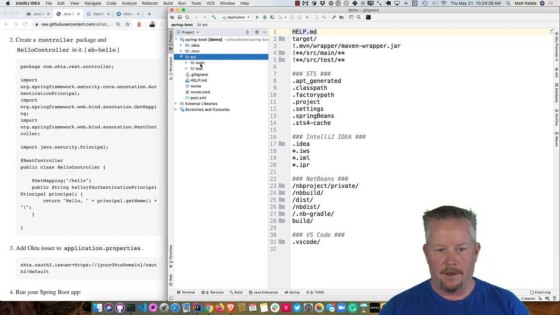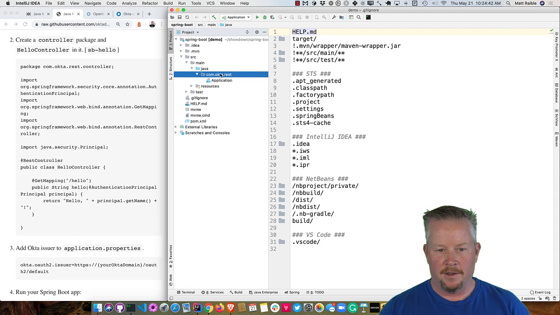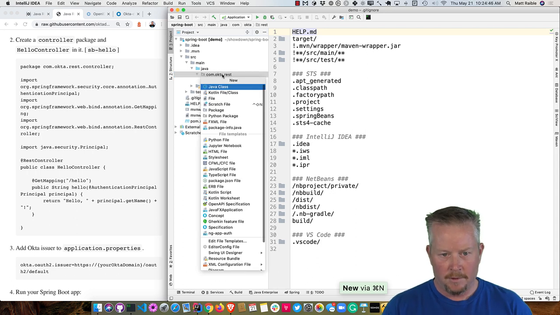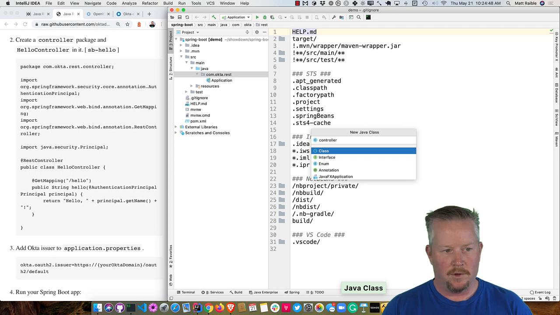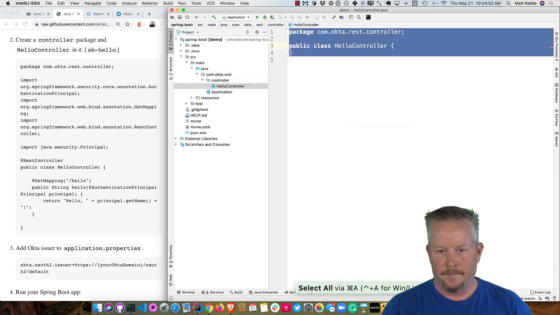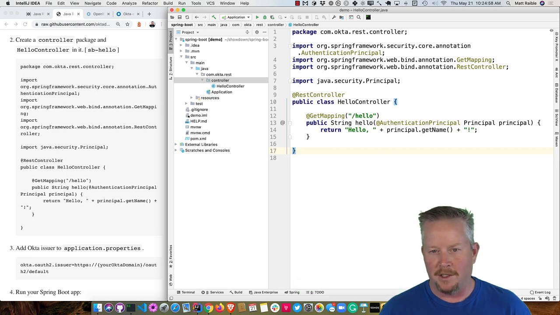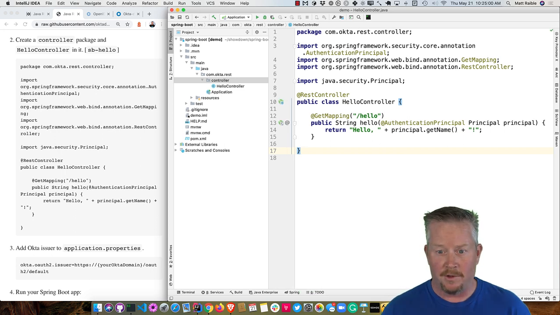And then in the main application directory, we can create a hello controller. So we'll do it in a controller package, HelloController. You'll see this is probably the least amount of code that's required, but a lot of this is because of Spring Security and it's been around for so long and it's really been polished over the years. So we're using an authentication principal here to get the principal, and we're printing out their name just as before.